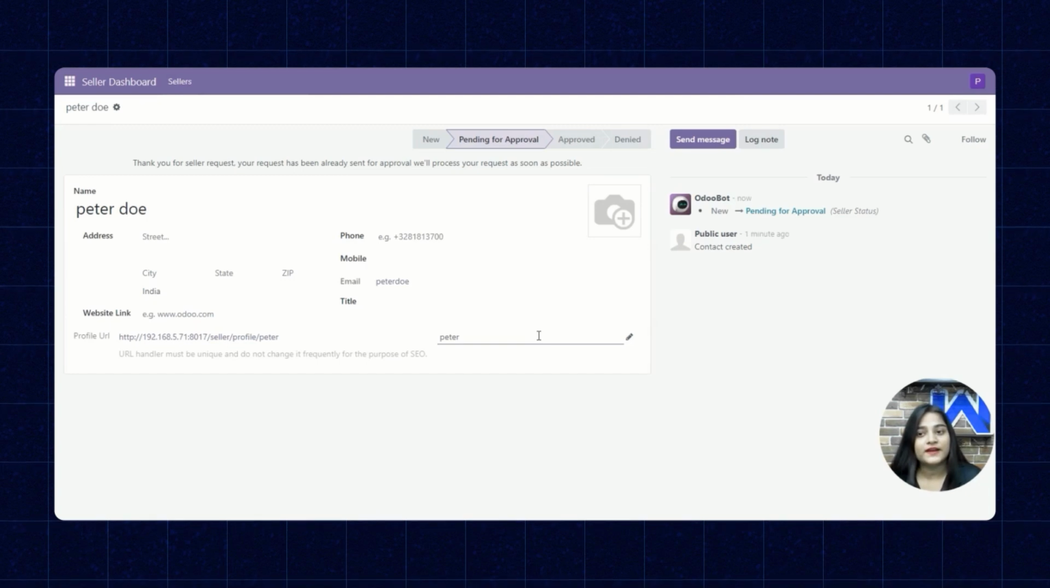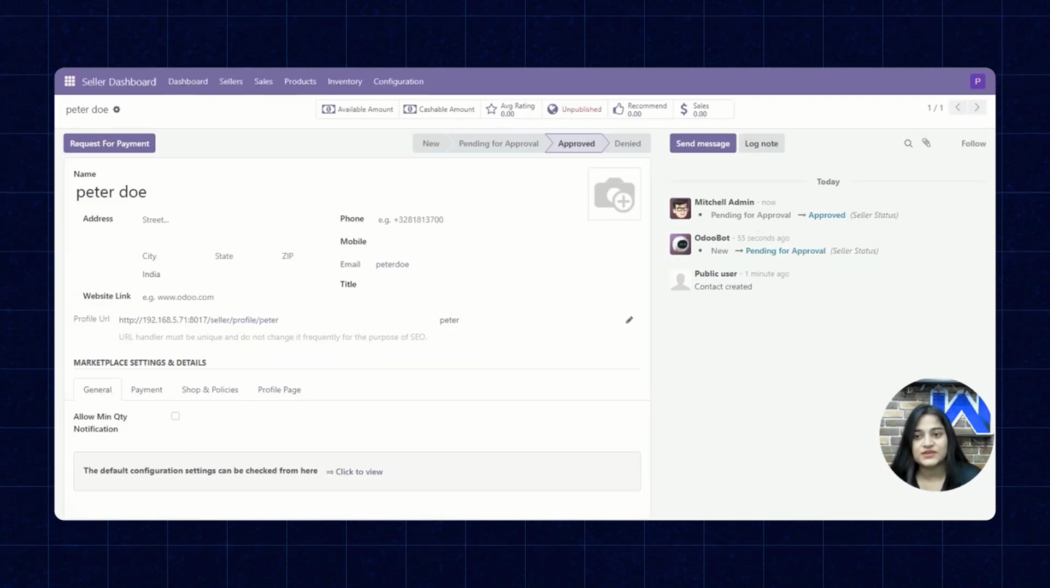Now again moving back to our seller dashboard. Here we have to refresh this page. As soon as we refresh, you can see it has been converted to request for payment. That means the admin has approved the seller's request as a seller, and now the seller can request for the payment from the admin as well.